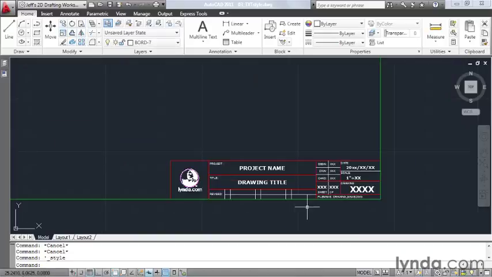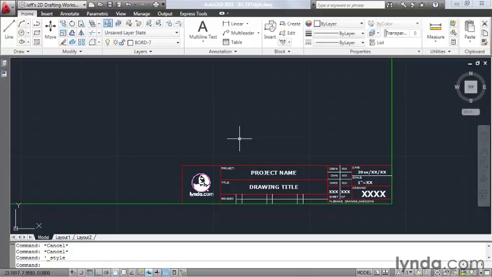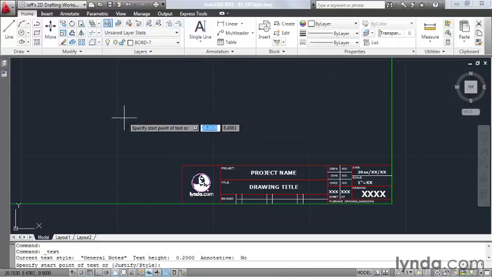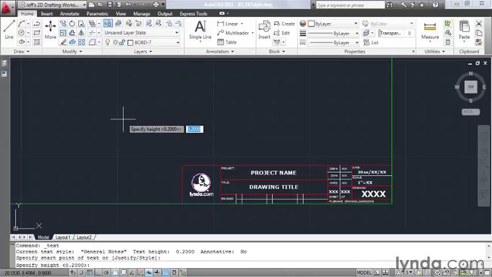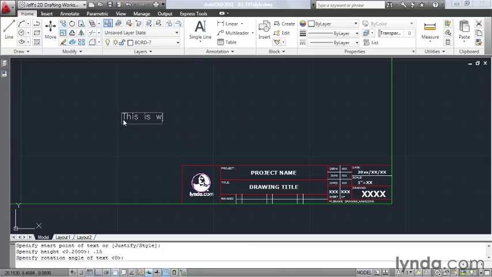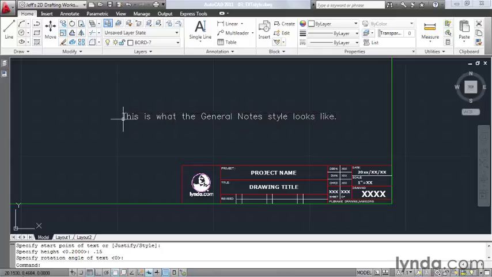Let's back up a little bit, and I would like to create a single line text object. To do that, I'll click this flyout, and I'll select Single Line. I'd like to start my text right here, and I'm going to use a text height of 0.15, and I'll hit Enter. And then I'll hit Enter to accept the rotation angle of 0. This is what the General Notes style looks like. Enter, Enter. It's important to note that since the General Notes style is current, all text that I create from this point on is going to look like this.